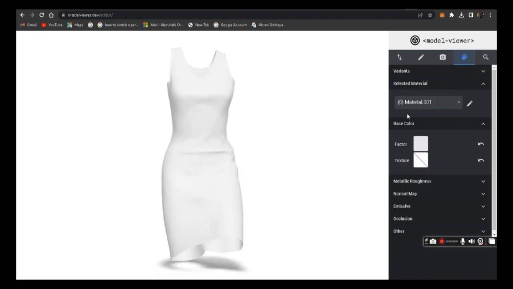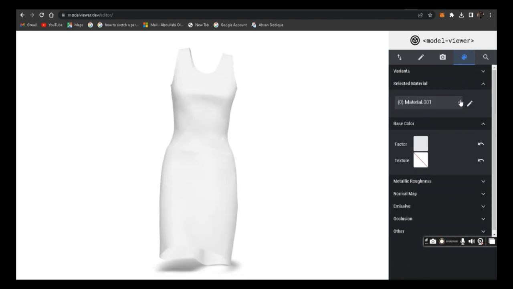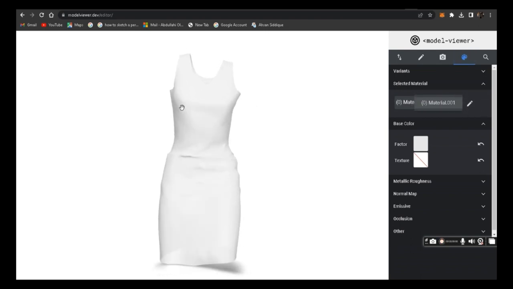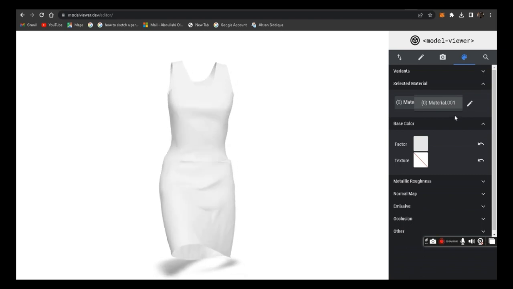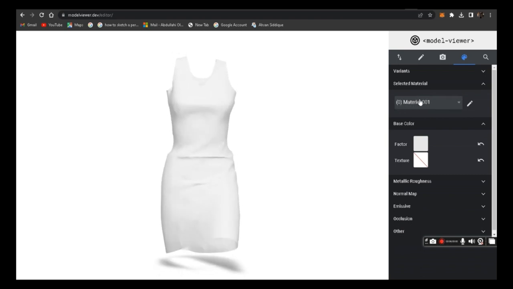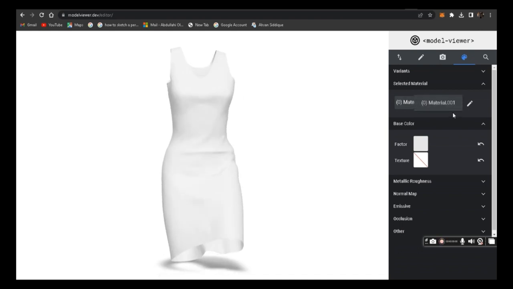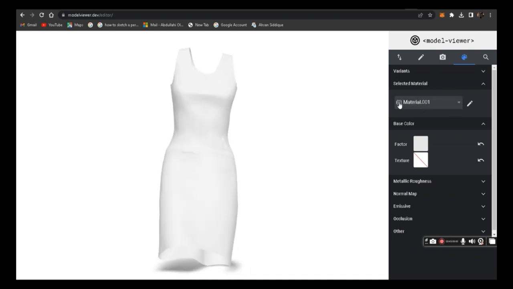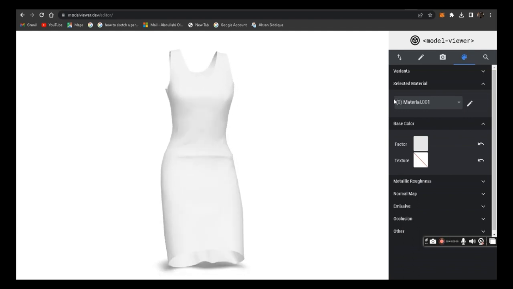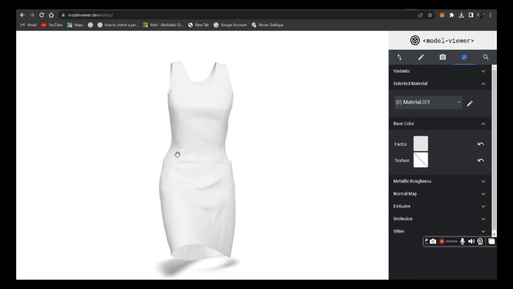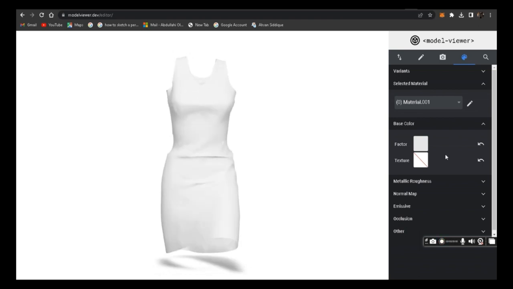I'm going to come back to this place to know which material we're selecting. My dress now has only one material, so I don't need to choose any other one. But if you have a model with a lot of materials, they will be listed down here with their numbers. The first number is 0 according to programming, and the next ones will be 1, 2, 3, so we can identify which part of the dress we want to change.